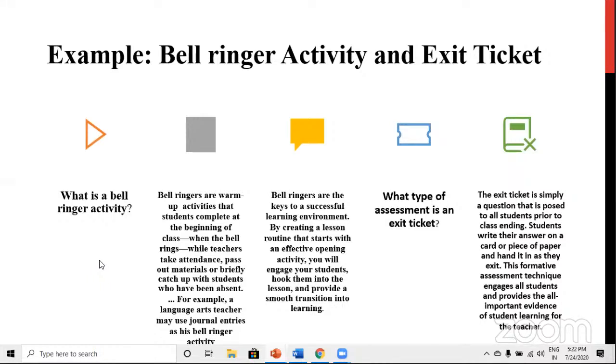Now, if you remember, what is a bell ringer activity? Generally, when we start a class, bell ringers are warm-up activities that students complete at the beginning of a class. Normally, this happens in a school; in a college, it doesn't happen much. When a bell rings, students end up in a classroom, and most of them are talking. So teachers want some kind of silence in the class, and they give students an activity so they are engrossed in it.